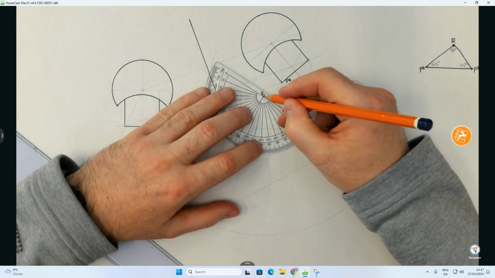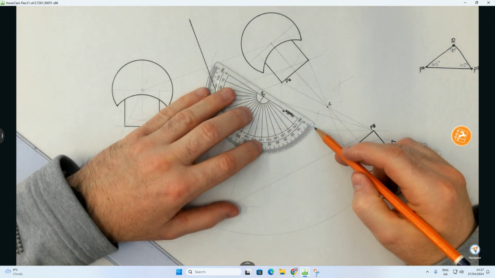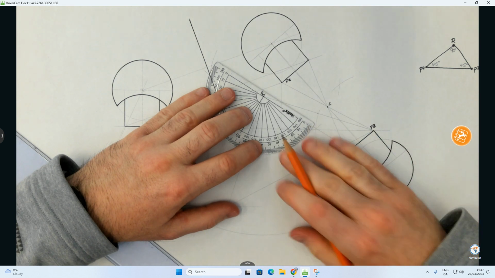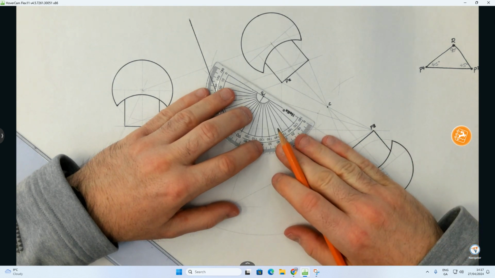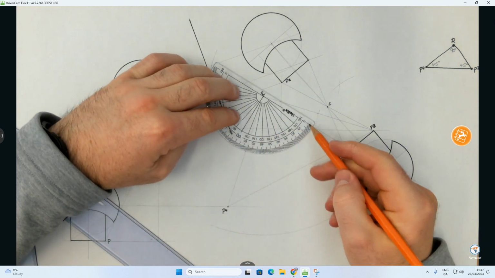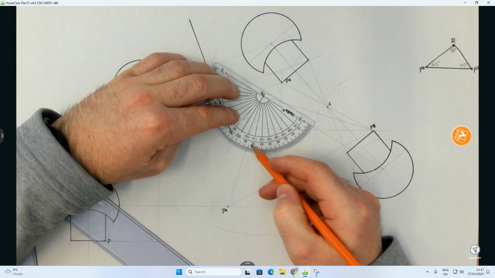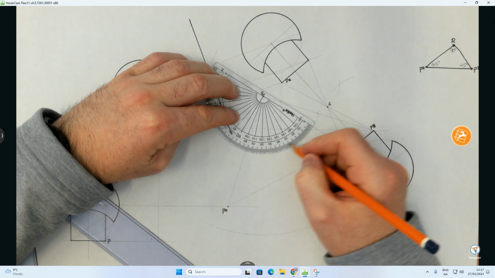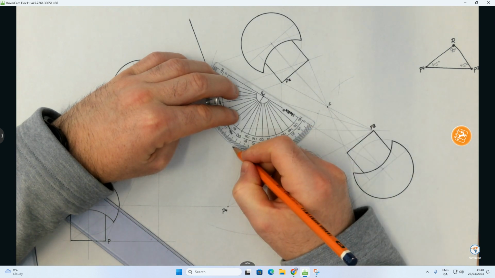So my protractor is sitting on R. Make sure the zero is sitting on the line connecting to the center. Just have to adjust this slightly. Center point of protractor on R, zero sitting on the line. Okay, and I'm reading it around to 90 degrees, all the way from the zero where it's sitting on the line, as far as the 90.